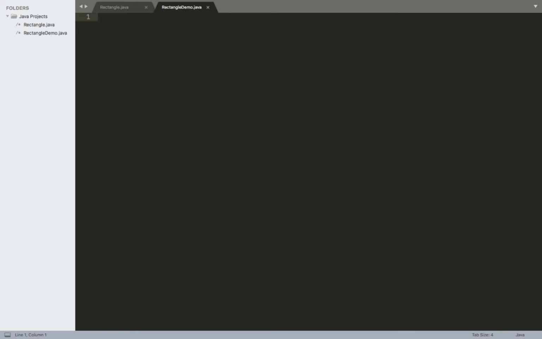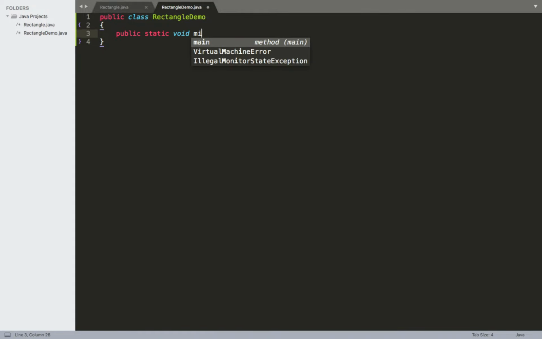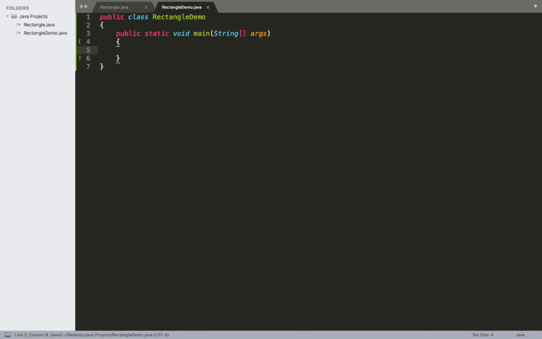Okay. And for this rectangle demo file, go ahead and give that a header. And for this particular one, we are actually going to give this the main method. So this is where the entry point to our overall program is going to be located. So we're going to have our public static void main, add our string args, and then inside of here, this is where I can actually start making my objects.